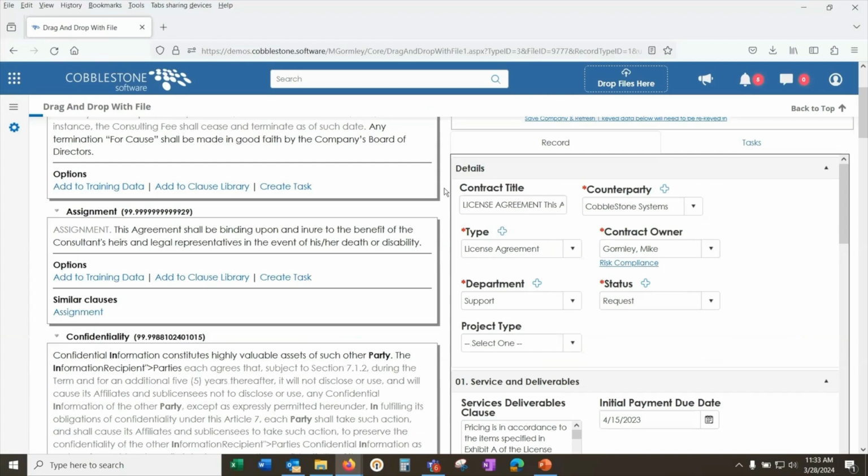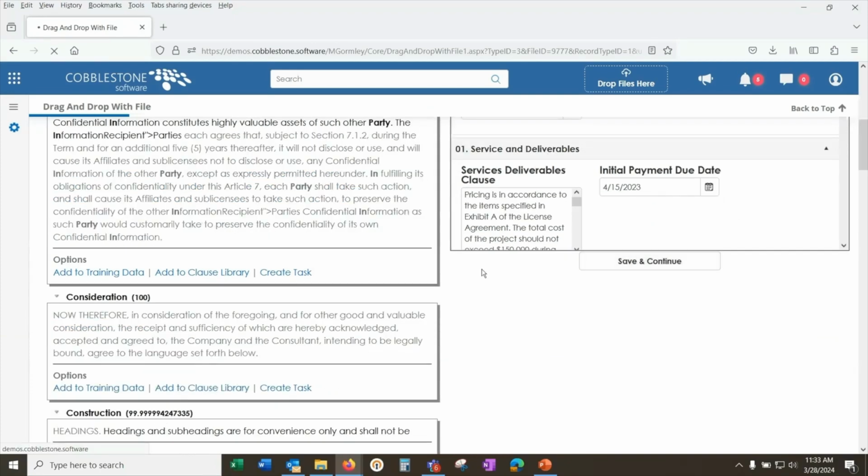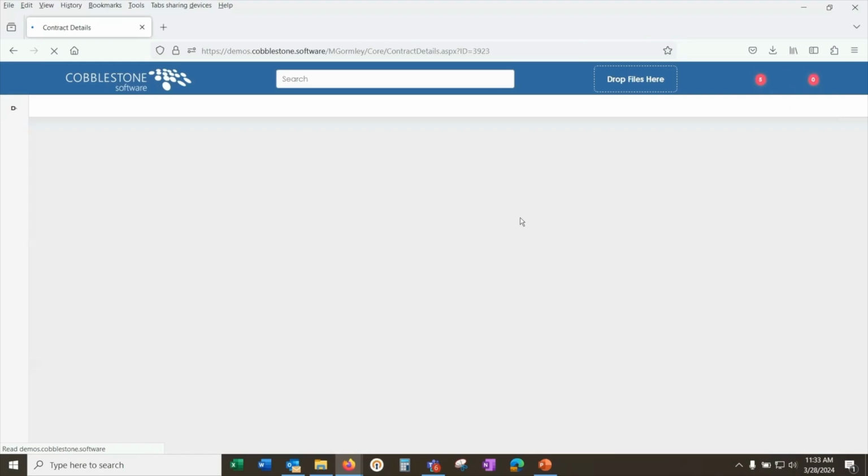So tying into that, once we do save and continue, we have all of the relevant extracted data and attributes that we want to store within our system. It's going to now create a new record within the tool. Immediately upon saving, all of the metadata values that we're tracking can now begin being searched and reported off of.